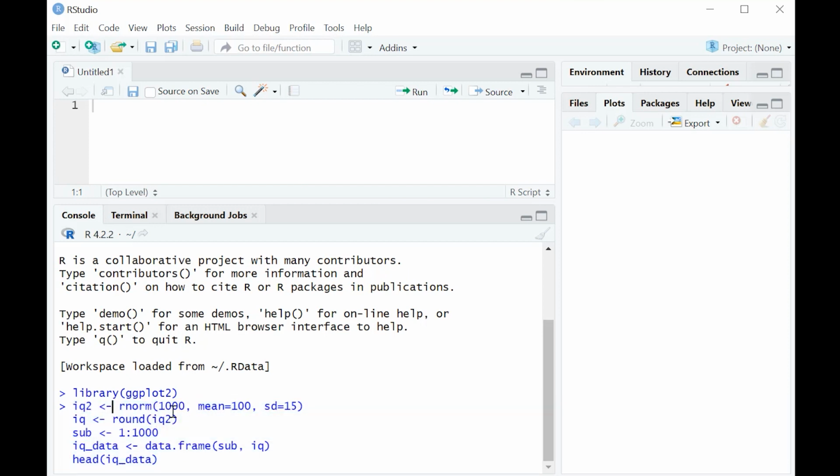I'm going to create a normally distributed variable for IQ with a mean of 100 and standard deviation of 15. I'm going to start off by using this rnorm command just to make sure it's normally distributed. Then I'm going to round that off because IQ doesn't come in decimals. It's integers, right? And then I'm going to create 1,000 subjects sort of sequentially. So we are kind of pretending that we have data on these people.